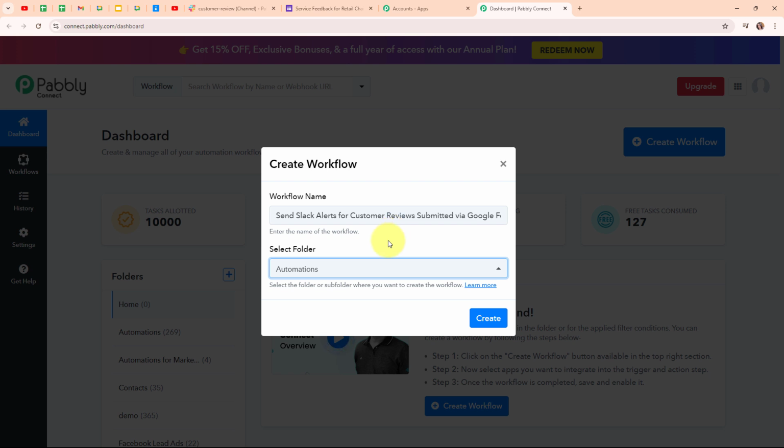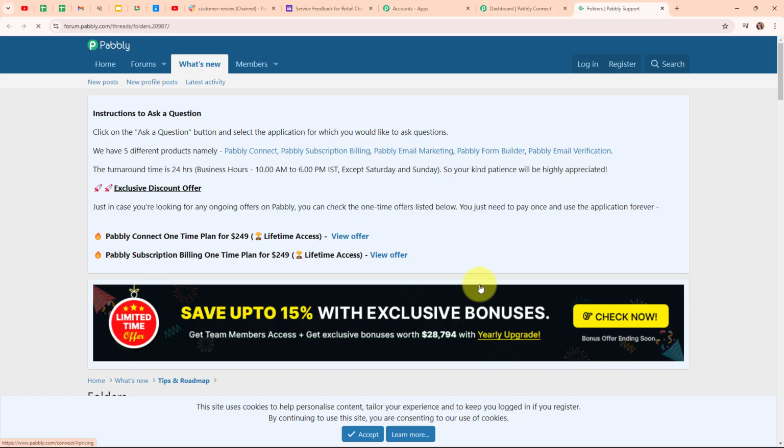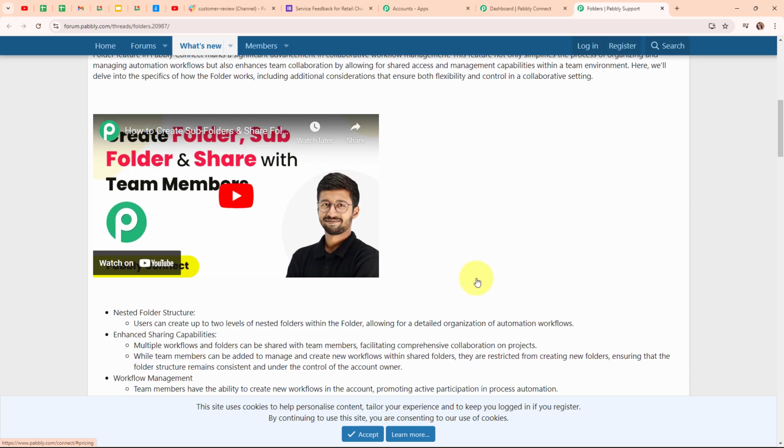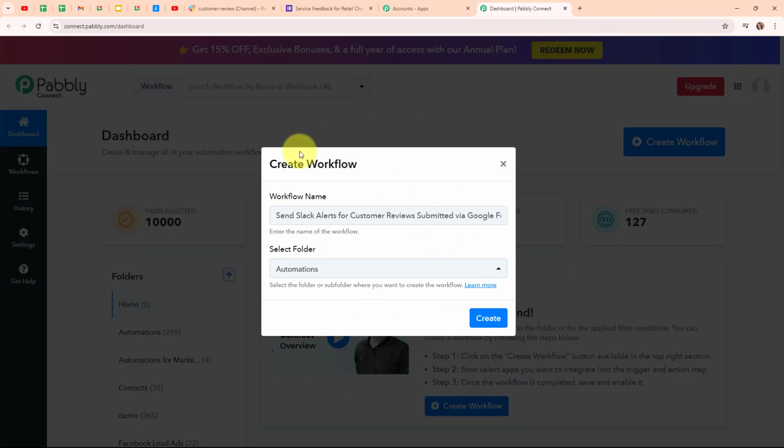And to learn how to create a new folder inside Pabbly Connect, you have to click on this learn more link given over here. By clicking on this, it will take you to a forum window where you can see all the instructions on how to create a new folder inside Pabbly Connect. So now moving back to my Pabbly dashboard, and to create a new workflow, I'm going to click on this create button given over here.